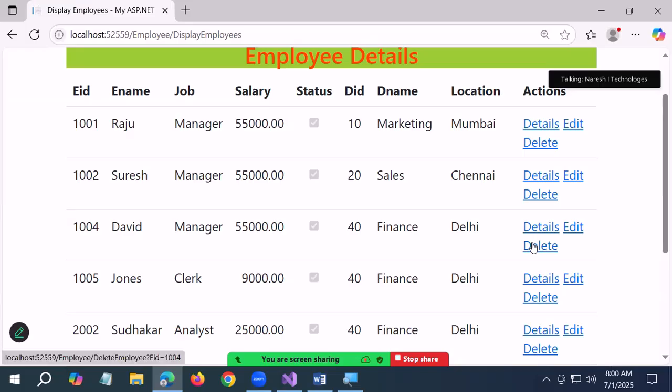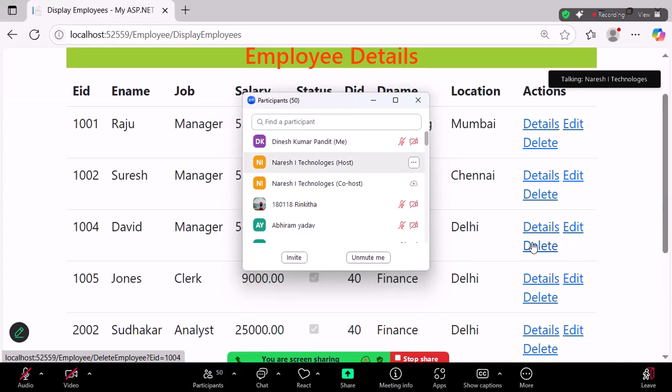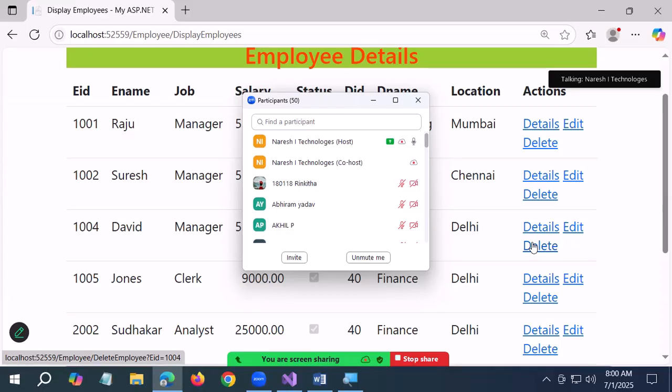Guys, in the delete, I wanted to launch a view, displaying the whole data to the user and asking the user, do you want to delete the record? Yes or no. When the user clicks on yes, it should call delete student. If the user clicks on no, it should call display student.